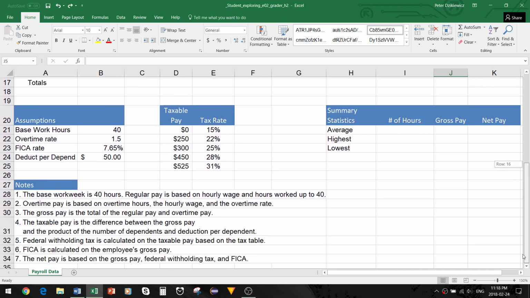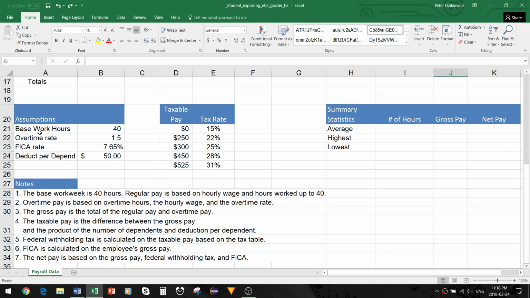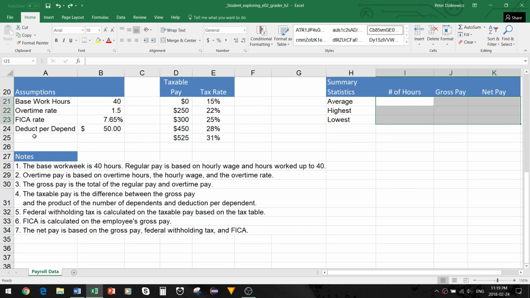Once you scroll down, we have an assumptions table. Base work hours is 40. Overtime rate is 1.5. FICA rate is 7.65%. And the deductions per dependent is $50. Our tax rate table is over here, with our taxable pay ranges and the equivalent tax rate. Finally, the summary statistics table is here. We will be populating the number of hours, gross pay, and net pay for the average, highest, and lowest. And finally, some notes at the bottom here.